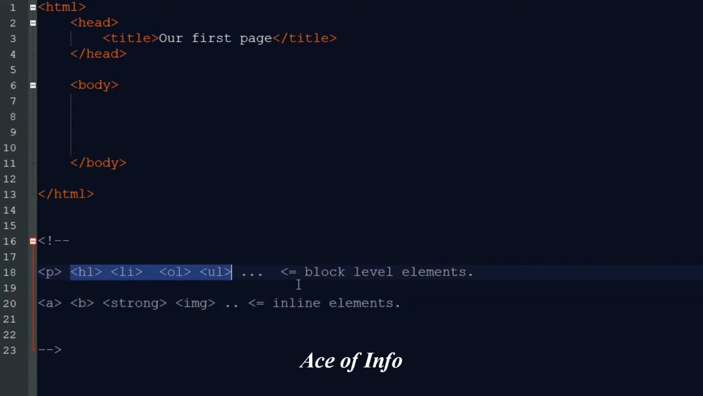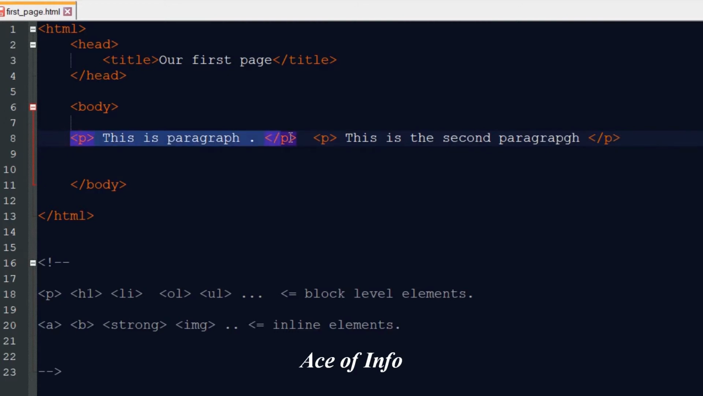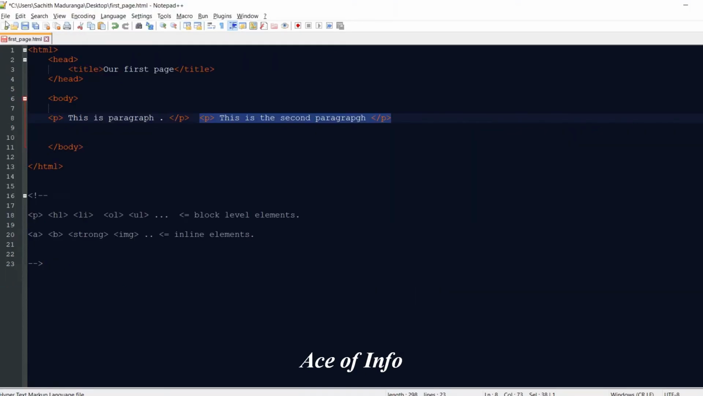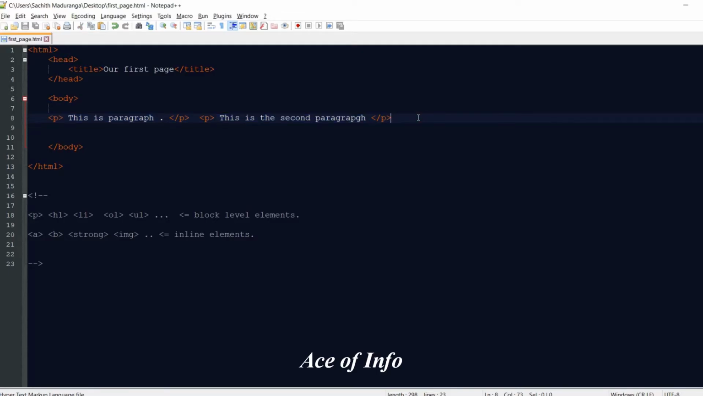Now these things start from a new line. For example, if I put a paragraph and I'm going to put another p tag and say this is the second paragraph. Now there are two p tags and I have two paragraphs. If I save this and go to the browser and reload, you can see this is the first paragraph and this is the second paragraph. Even if I write this in one line, it shows in two lines. That is what we call block level. It starts from a new line. So if you put another p here, it will do the same and go to a new line.